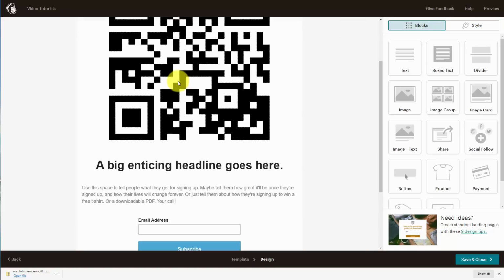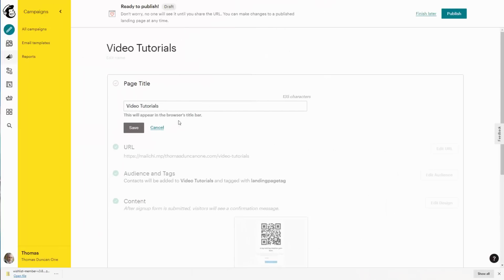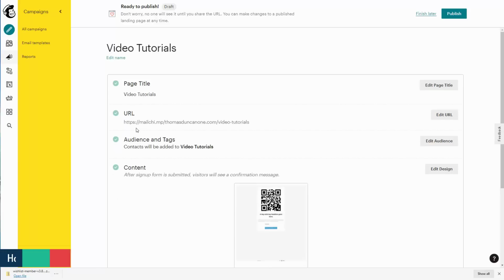What you're then going to do is click Save and Close. You're then going to give your landing page a title. We have given ours a title, so we're going to save it. You're then going to have your URL for your landing page.